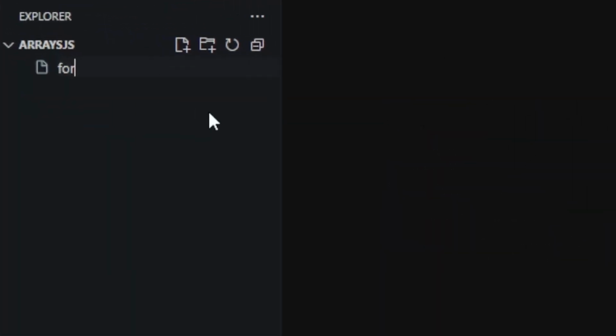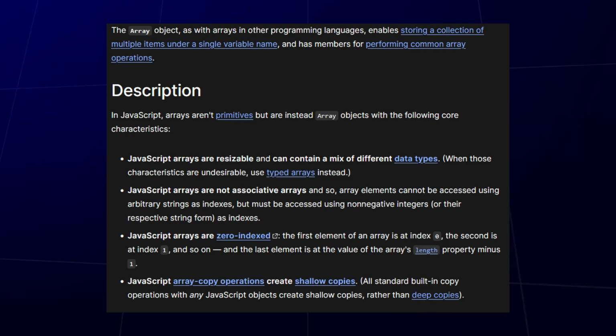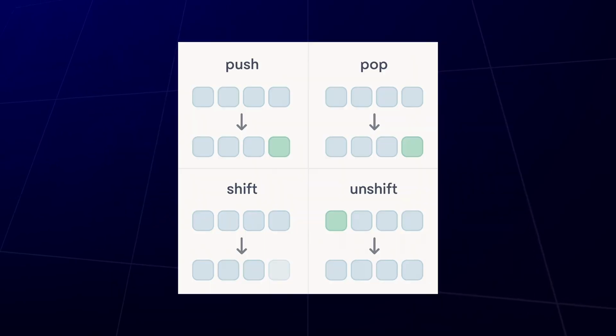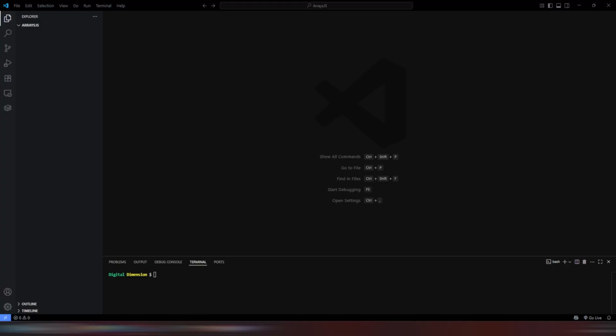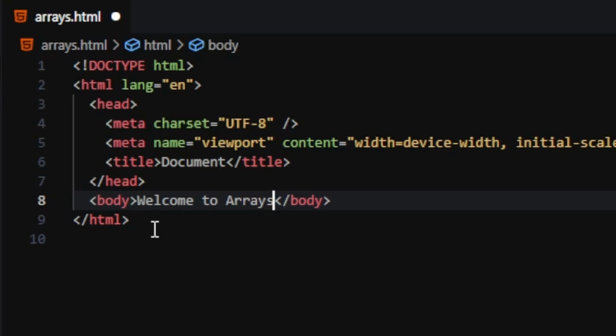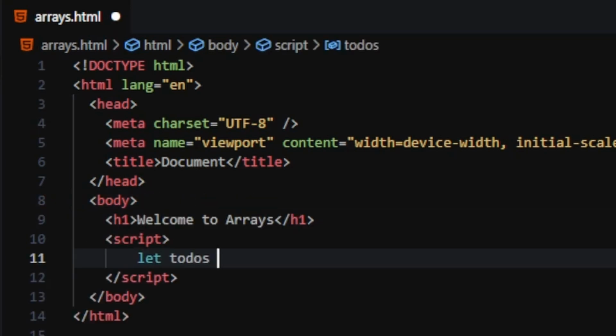Today, we're diving into arrays, the data structure that's basically a never-ending to-do list. We'll learn how to store items, add and remove them, and even loop through them with cool methods like map, filter, and forEach. And finally, we'll build a to-do list with nothing but JavaScript. It might even talk back. You've been warned. Now, without all that fancy talk, what is an array?